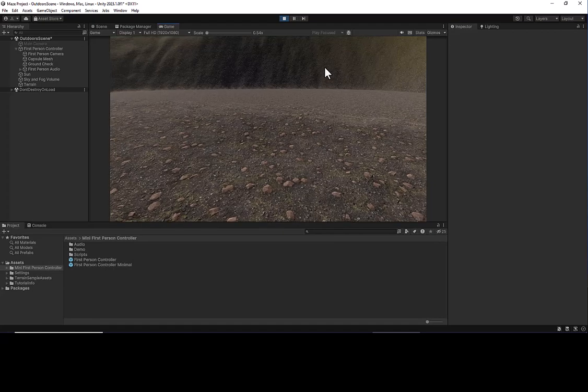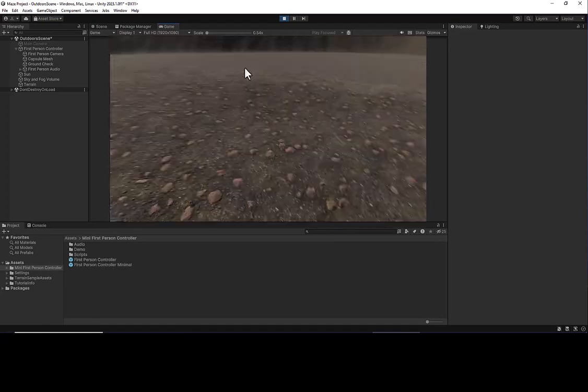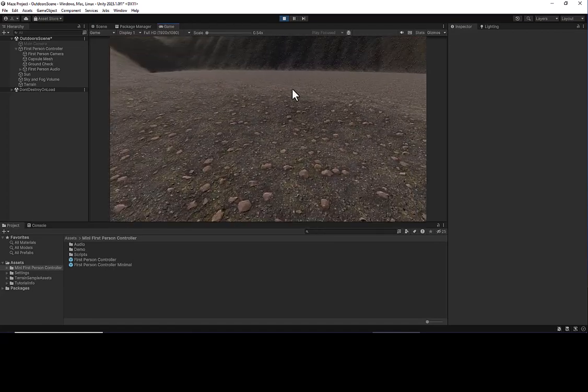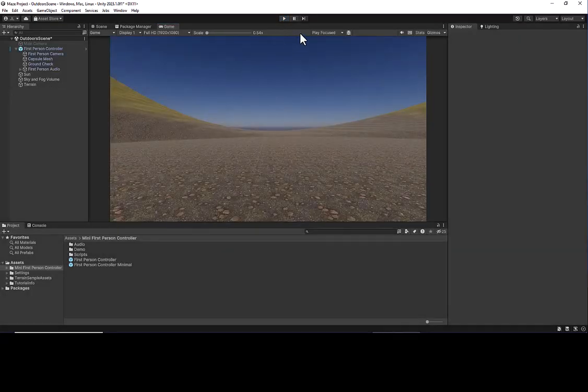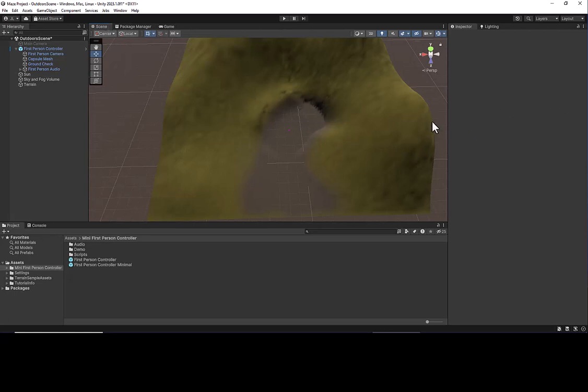One thing to remember, any kind of changes that you make while you're in the game do not affect your project. So if you are wanting to make some minor changes like change his view, then you'll need to make sure you stop playing, come over to our scene and change it.